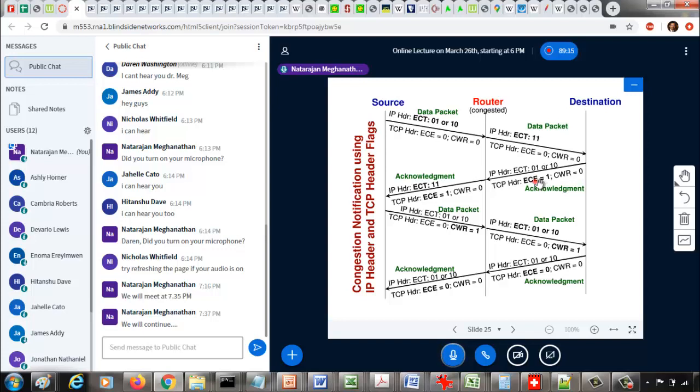So once it sees the ECE bit set to 1, the source could slow down. That's what is going to happen. The CWR is still set to 0, and the acknowledgement now makes its way back to the source. Now that router which is experiencing congestion could see the ECT bits set by the destination to be 0, 1 or 1, 0. So the router could set the ECT again to 1, 1, telling that it is experiencing congestion.